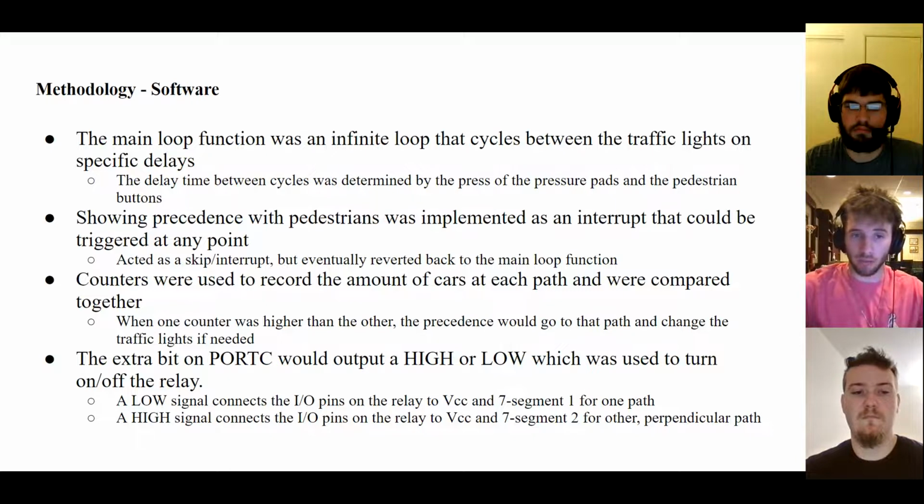Counters were used within the program to record the number of cars at each path in the intersection and were compared together so that when one counter was higher than the other, the precedence would go to that particular path. Based on a comparison to the current state of the intersection, it would change the traffic lights if needed to maximize the efficiency of the traffic flow through the intersection.